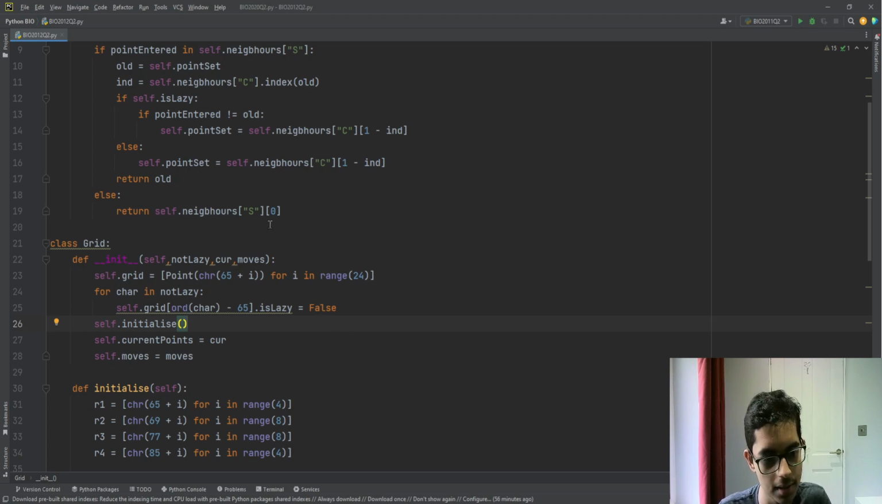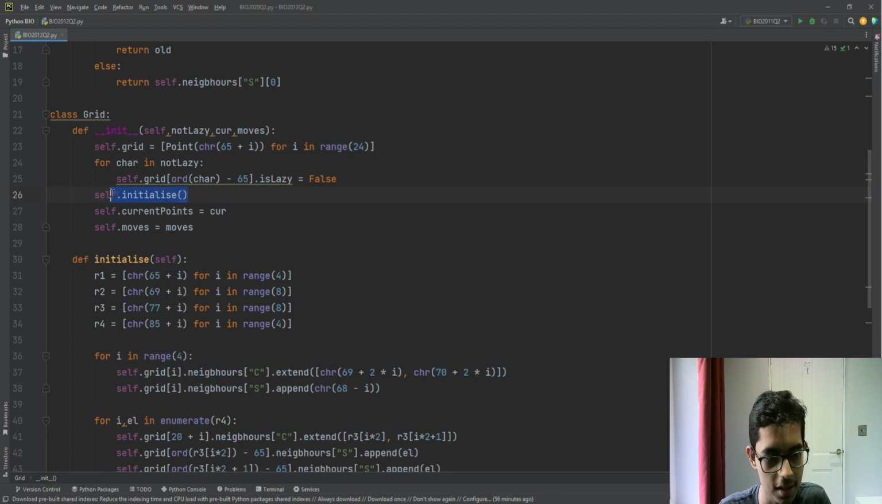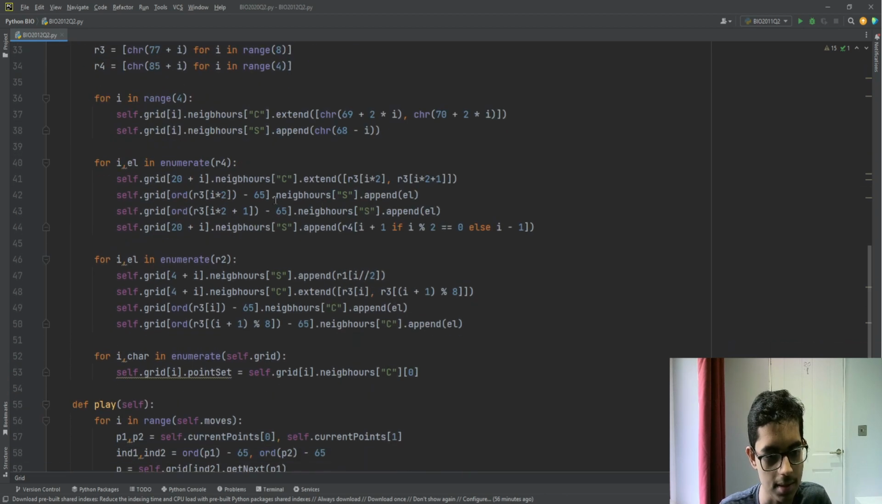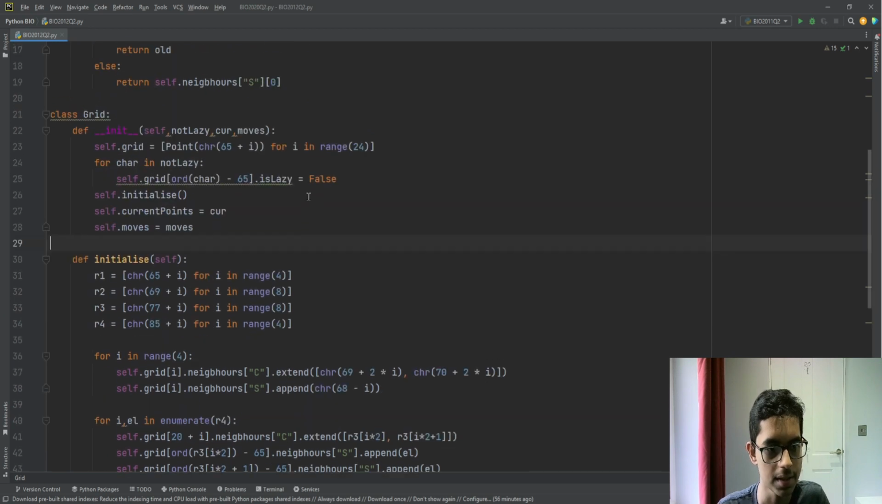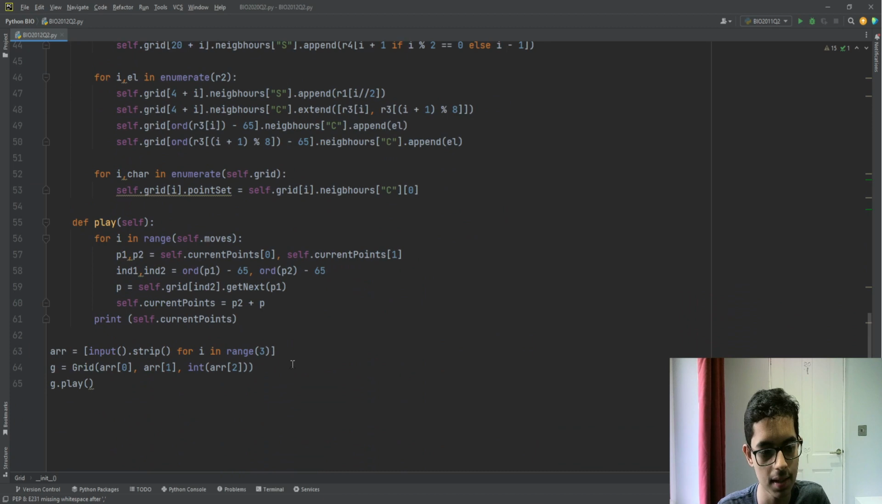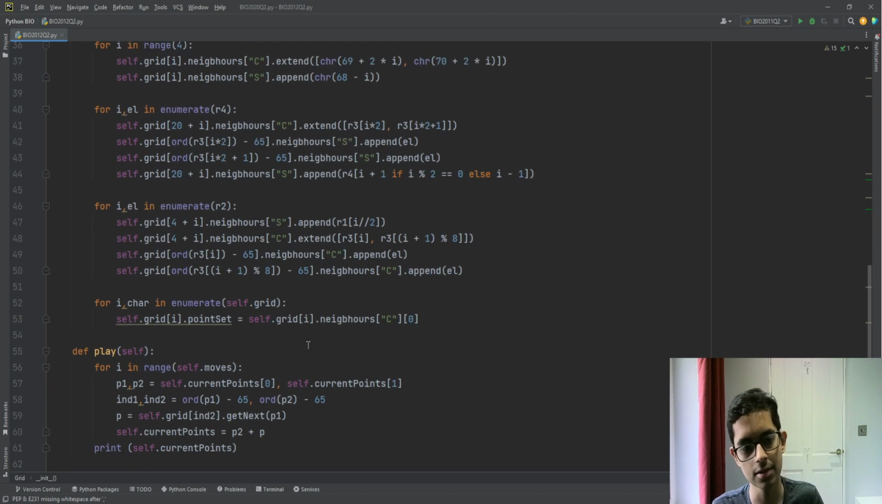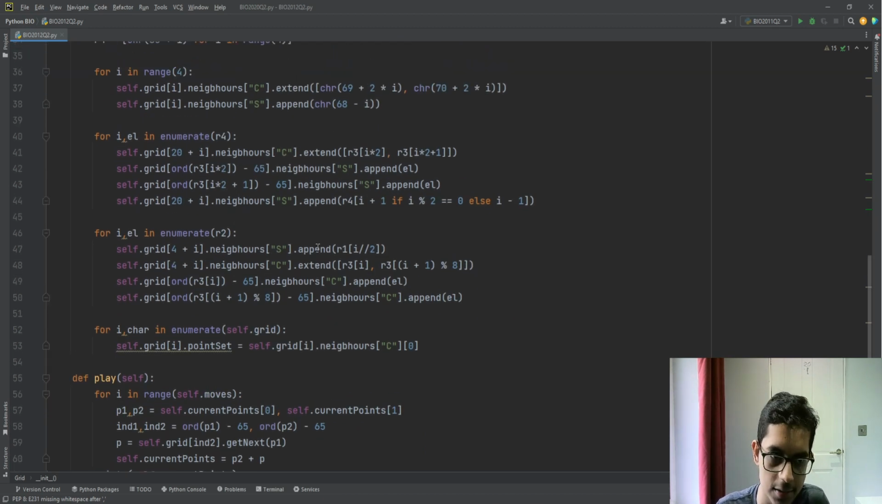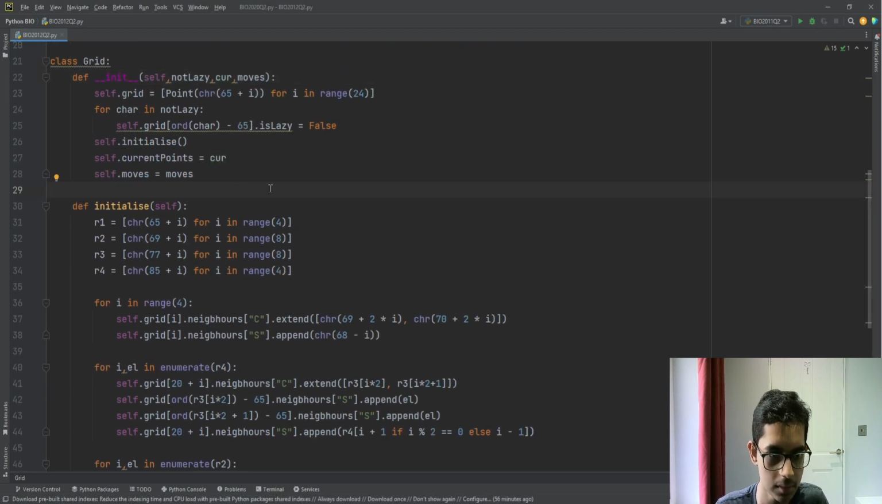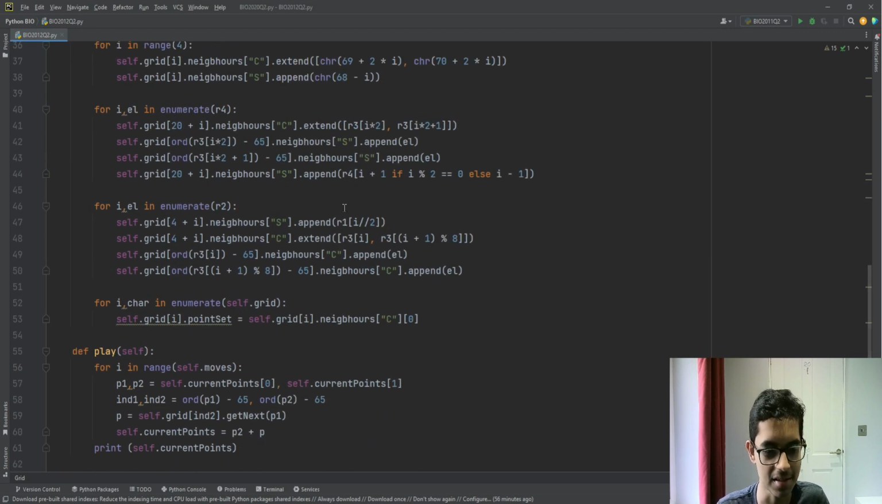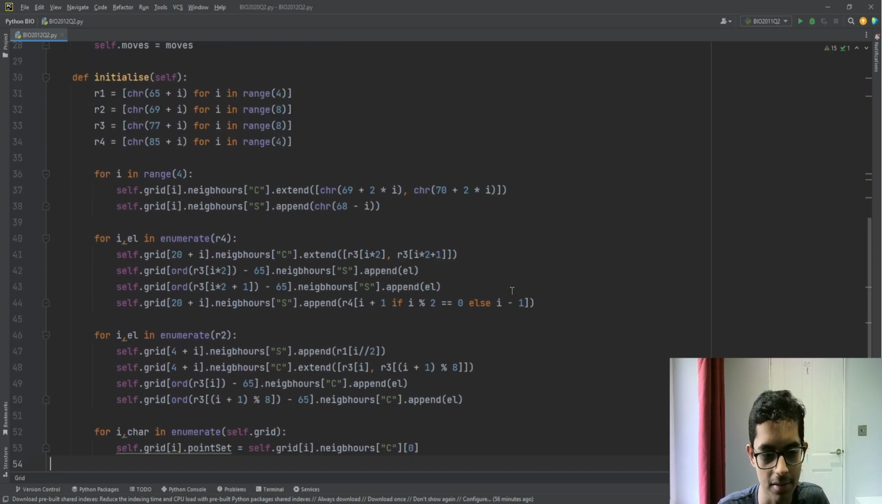So after that, we do this initialize function, which is the main bit of the code. I'll come to this shortly. And then we initialize the moves to whatever moves and current to whatever current values. These two values are just the initial values, which are set to being lazy, and also how many moves we need to perform. Okay, so that's the initialize method. Now we'll go into the initialize function. This is the main bit of the code.